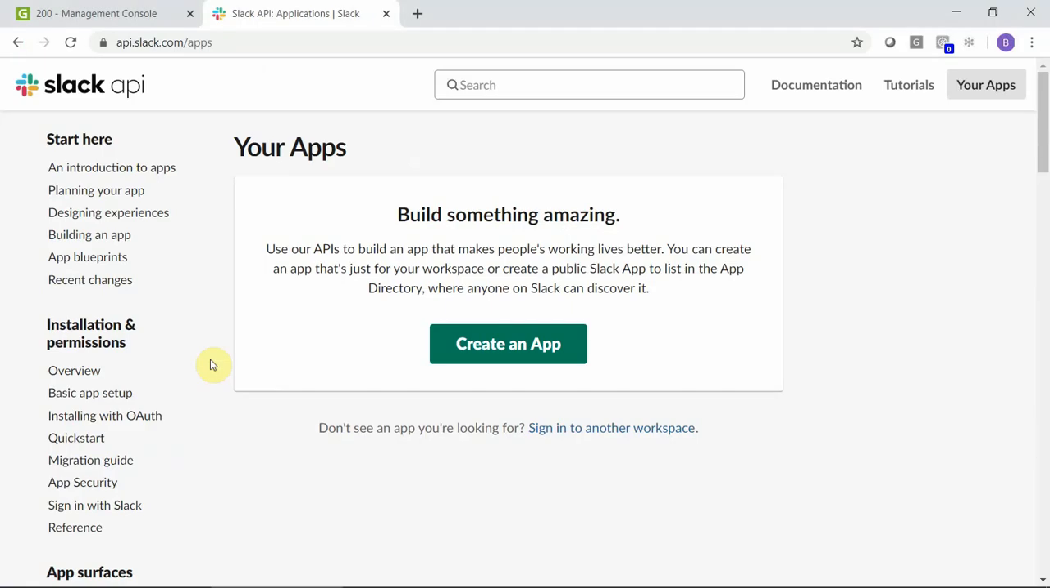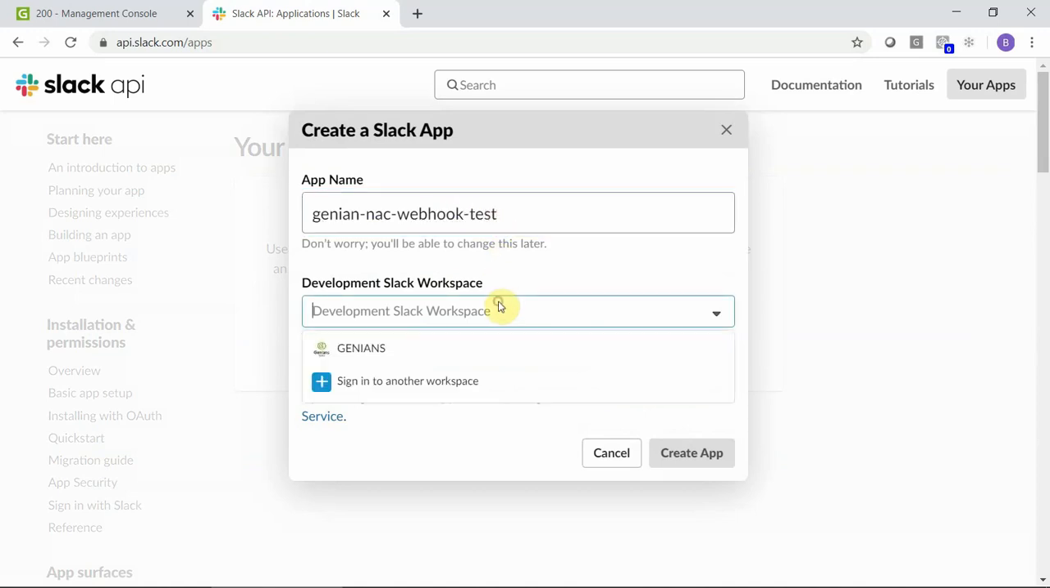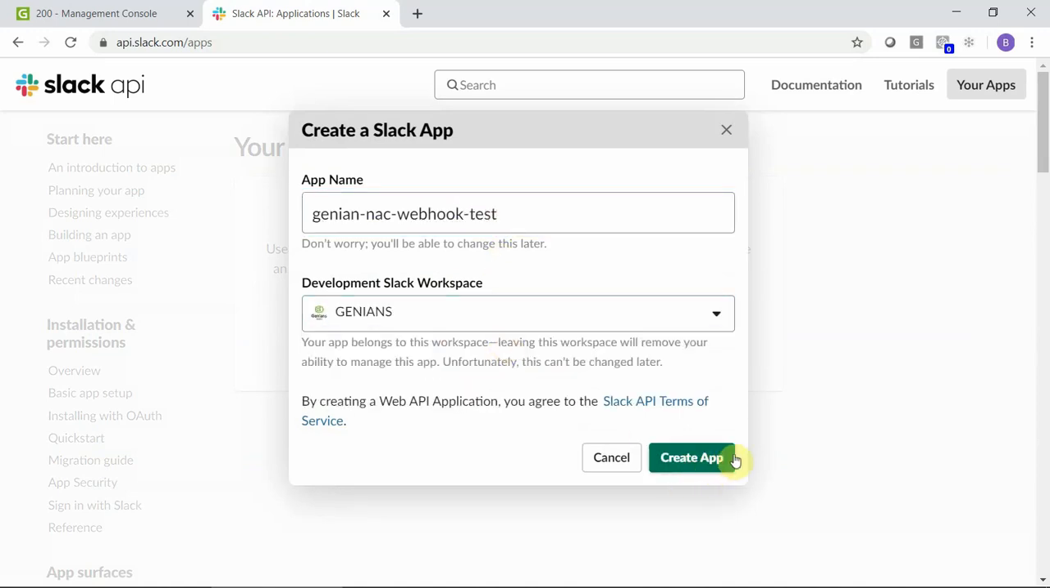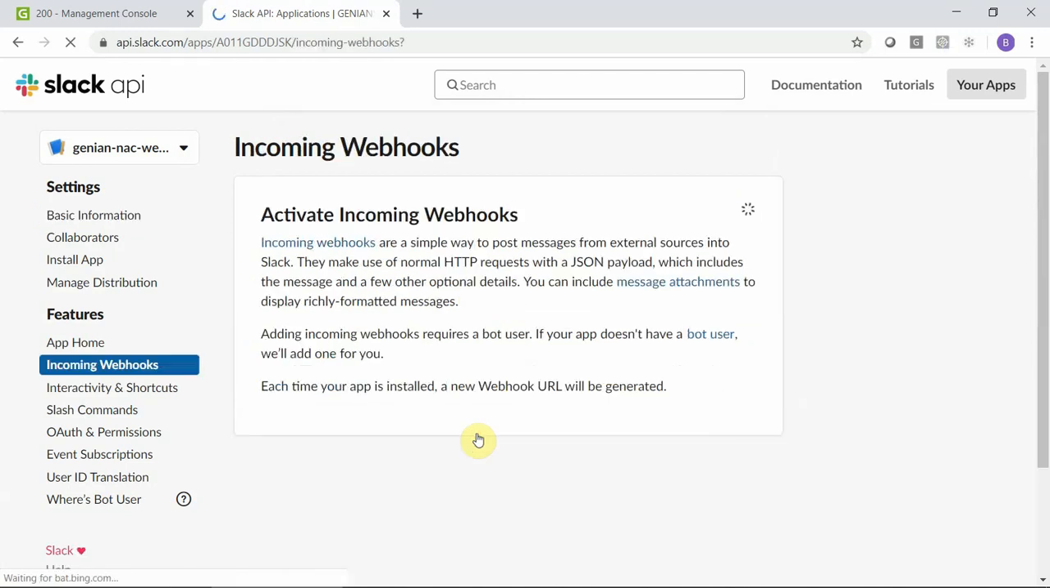For that, we head over to api.slack.com/apps. Click on the Create an App button. Give the app a name. Select your workspace and click Create App. From there, click on Incoming Webhooks and enable the webhooks.